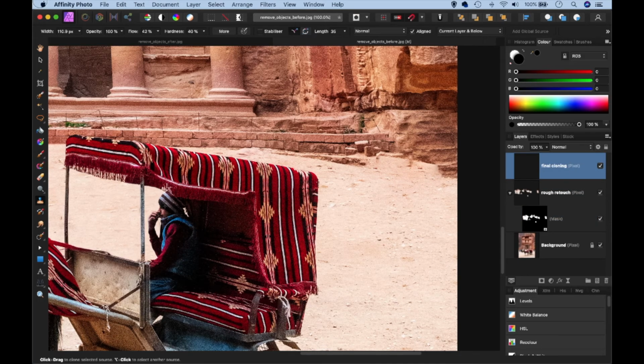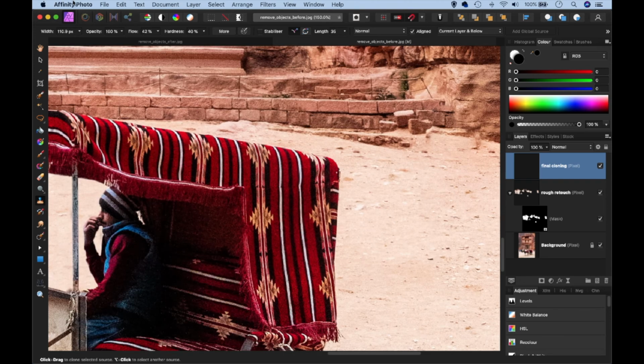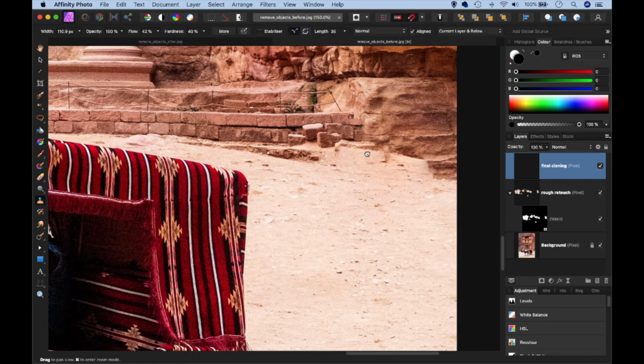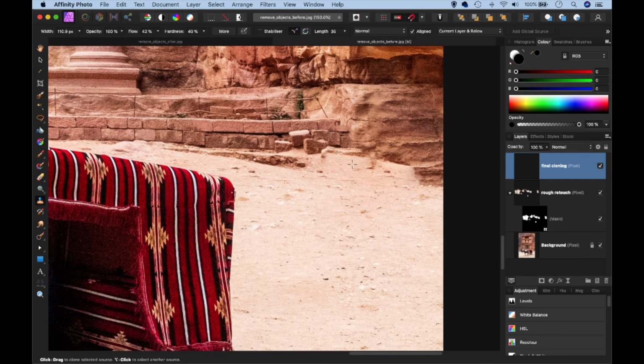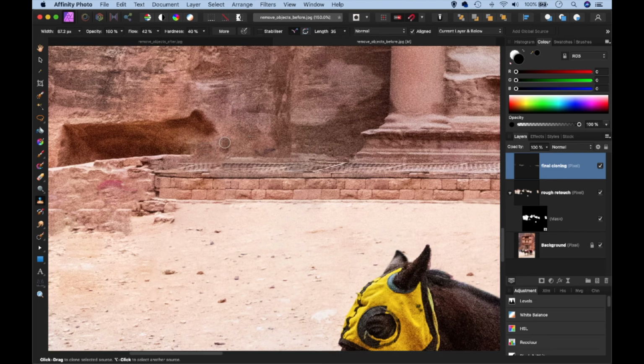And then I can hit S for my clone tool once again, and I'm just going to use it to perfect some of these little rough patches. So I'm going to hold Alt and paint to sample areas nearby and just try and get it looking a bit better around some of these little areas that weren't quite perfect from our original in-painting. So again, this might take a couple of minutes.